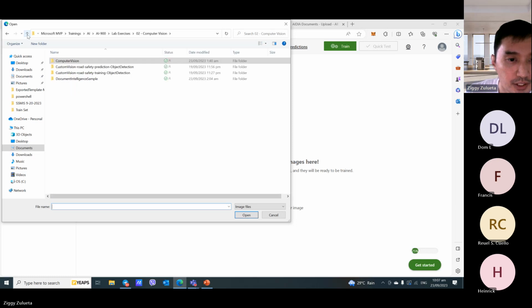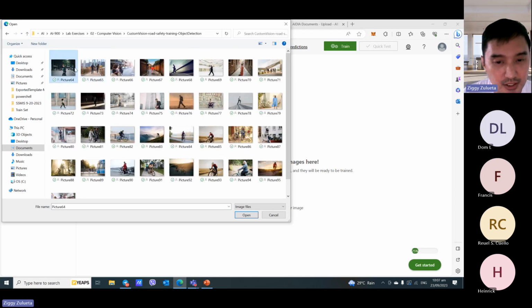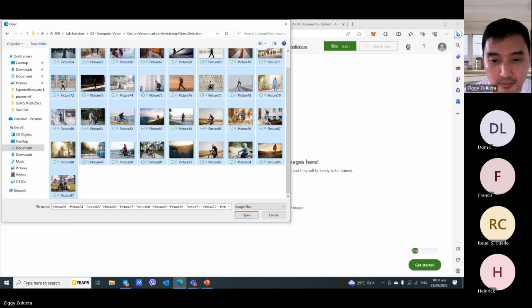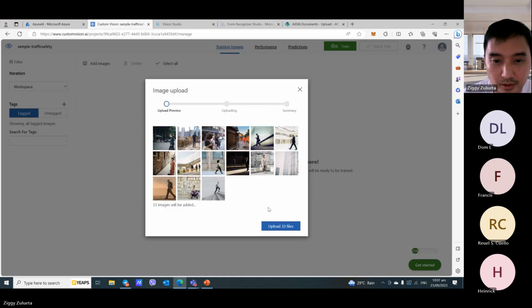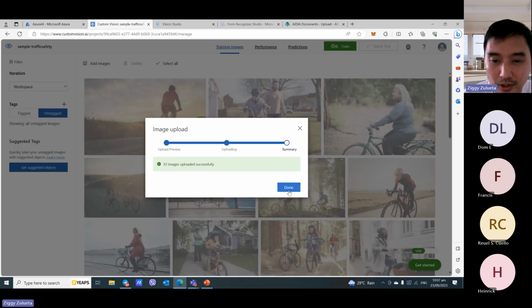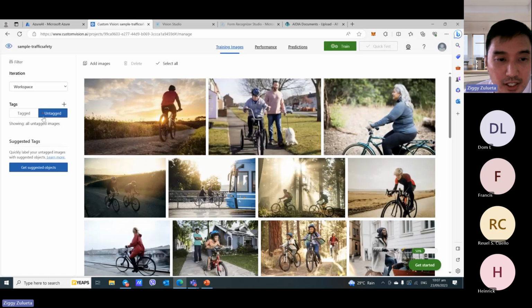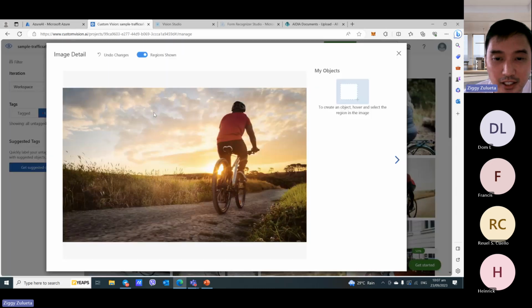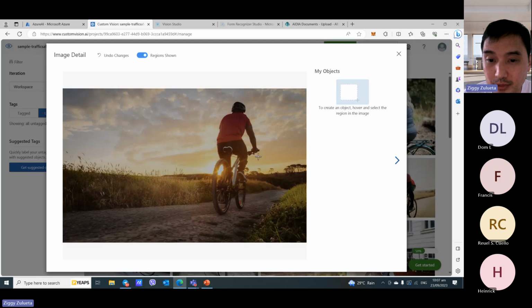So in this case, for the training, I'll add all of these images. Okay. So I have around 33 files. I'll upload them. Okay, done. Now, if you look at it, you see here it's all untagged, meaning the system does not know what this object is. So now you're supposed to train it.